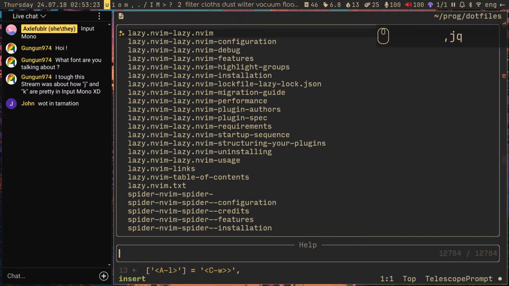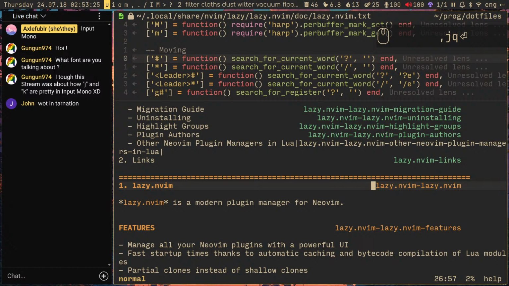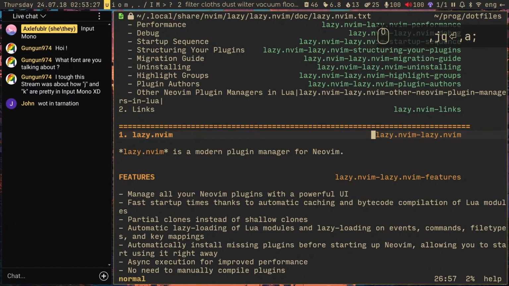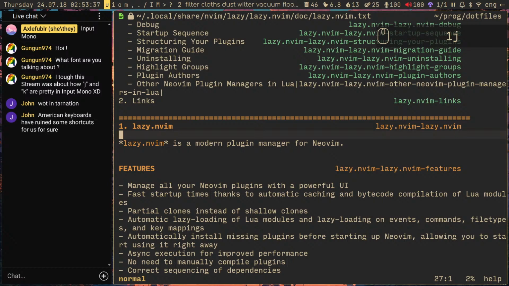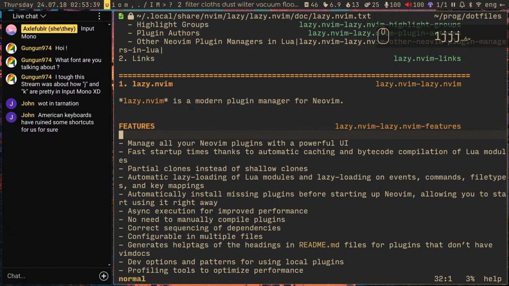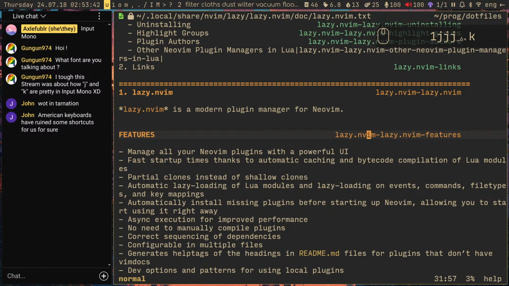Let's go to some documentation. Doesn't really matter which. I actually like reading NeoVim help pages in their entirety for fun. And here, the idea of small scrolling appears even stronger.